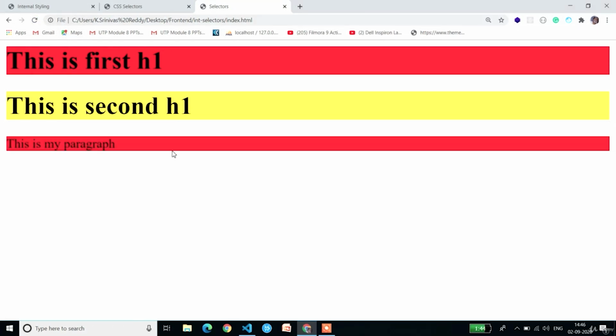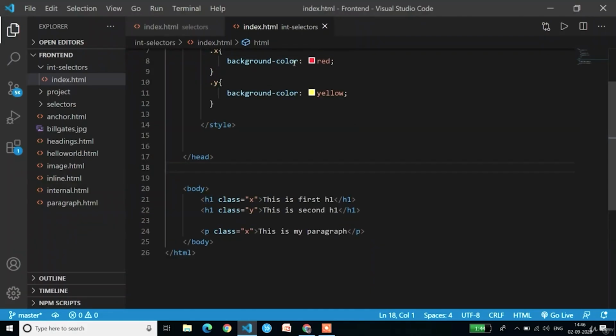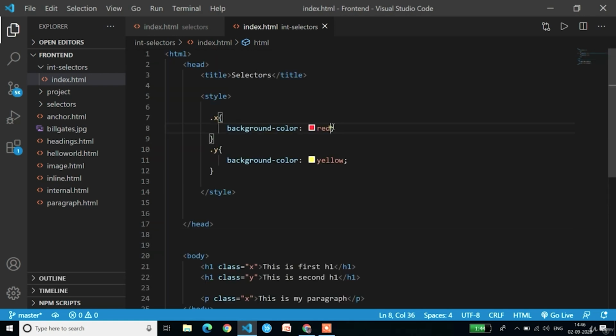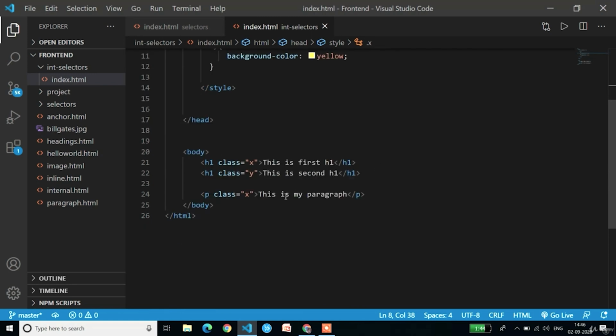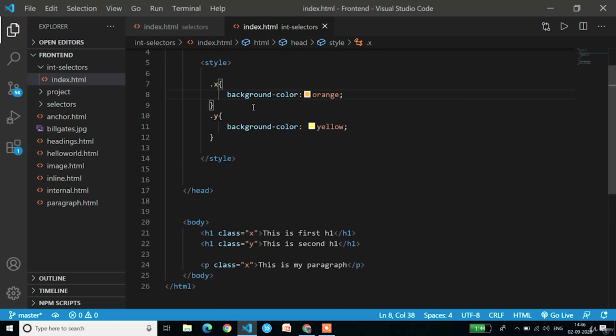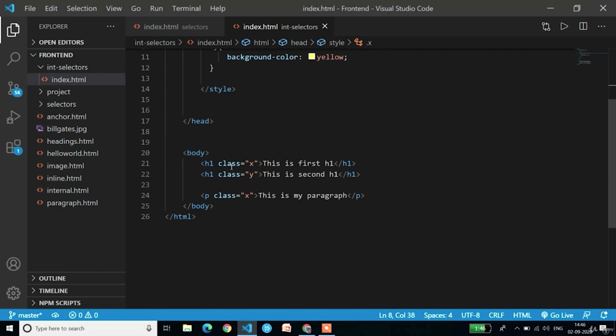This is my paragraph. If you change the background color of the class X, both the H1 text background color and the P text background color will be changed. Suppose I want to change the background color to orange instead of red. So the first H1 background color and the paragraph text background color will be changed from red to orange, because here I am changing the background color of class X. That means the elements which have the class X will have their background color changed.